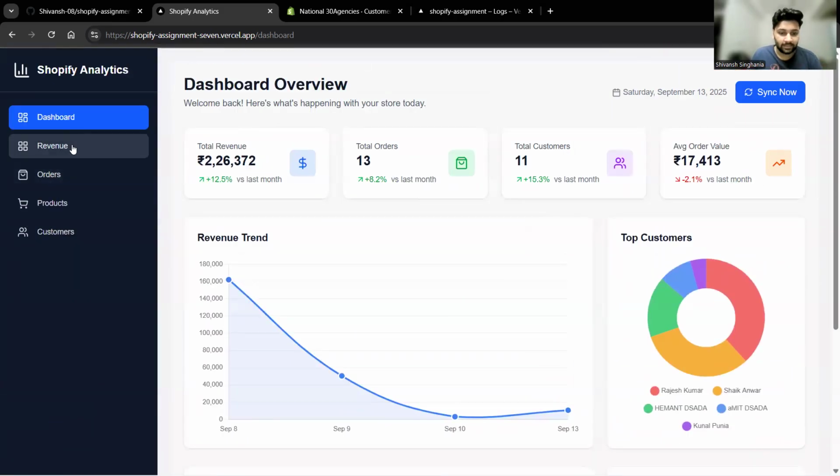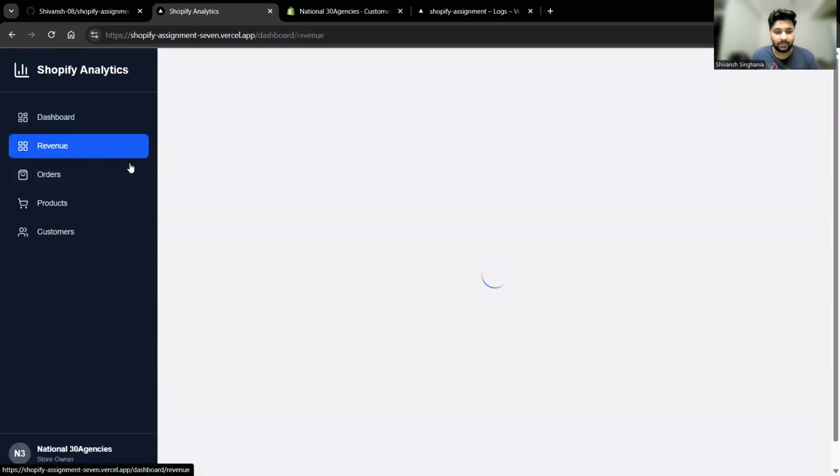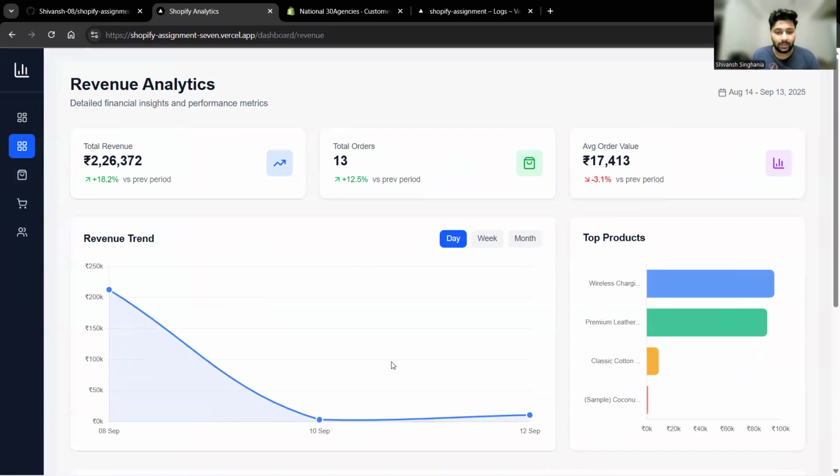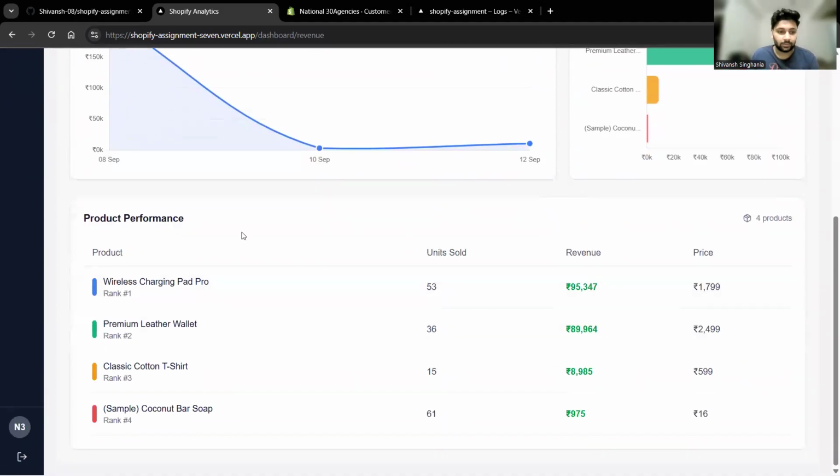For a deeper financial analysis, we have the revenue page. This features a large interactive chart for tracking revenue trends. I have also added controls so the user can group the data by day, week, and month. Below, a table shows product performance that contributes to the revenue of the selected period.